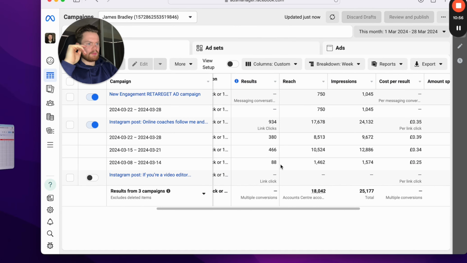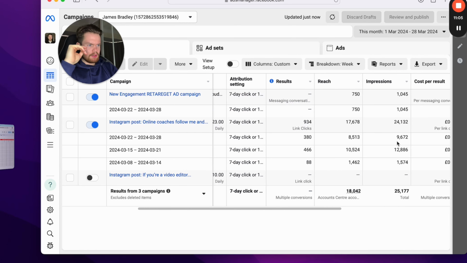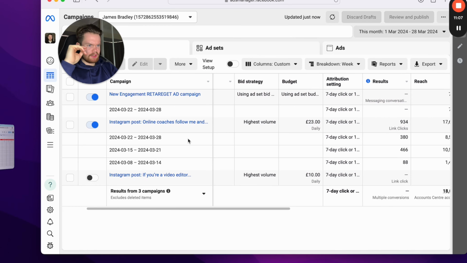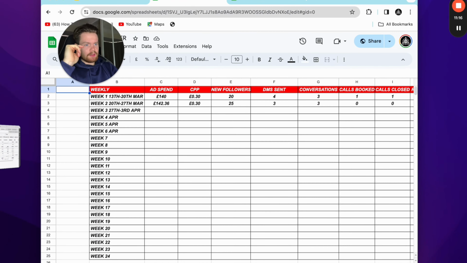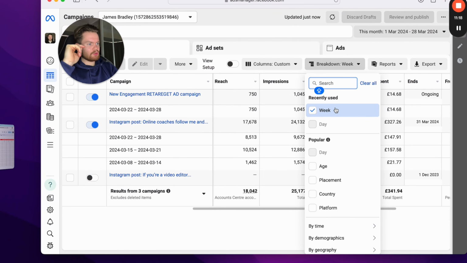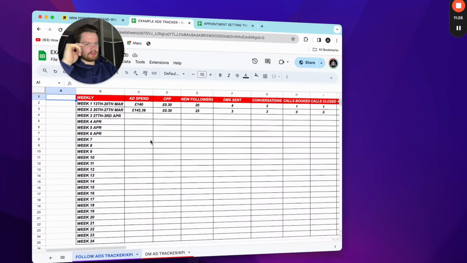So I spent 147 that week. So then you can go here, check the week. So from the 22nd to the 28th, I spent £147. Okay, then I can go here and just track it. Okay, so that's why I do weekly. You can't really do monthly here anyway. So yeah, that's how I track ads.